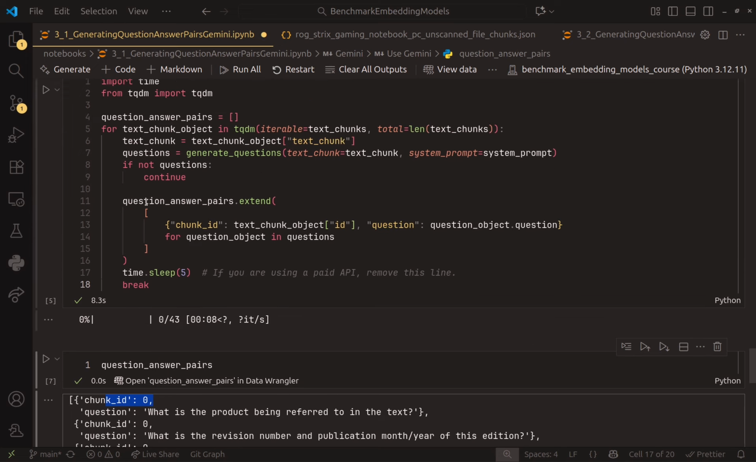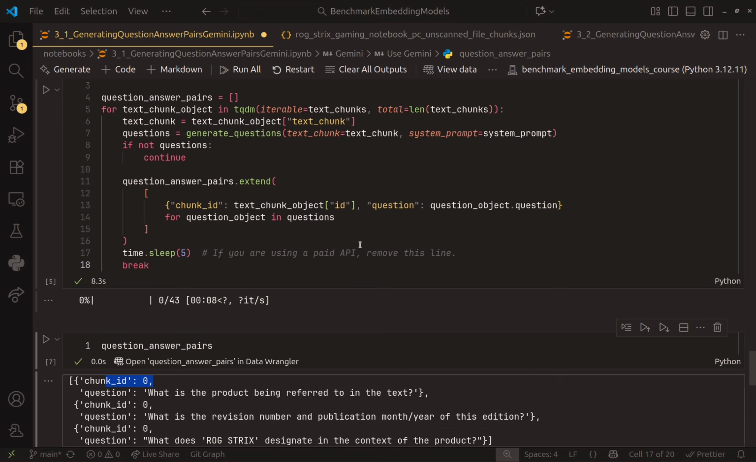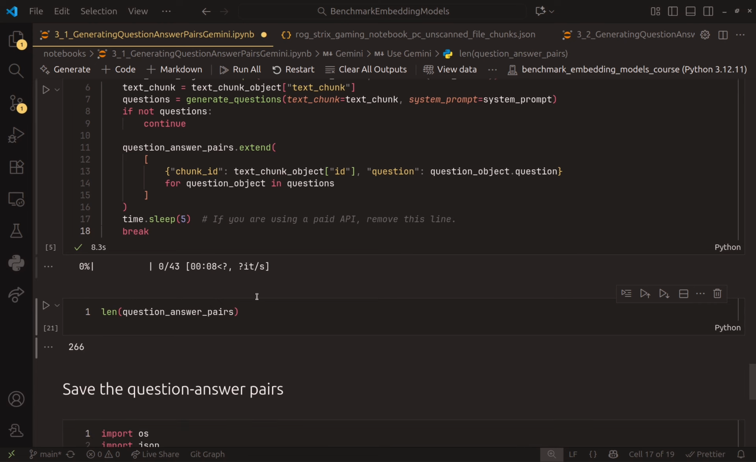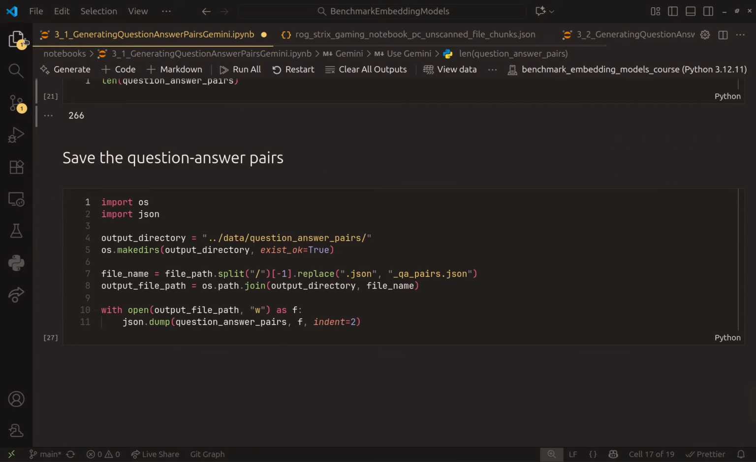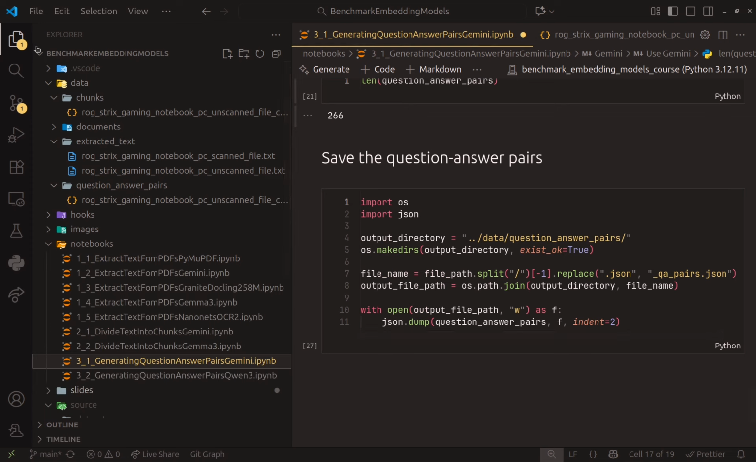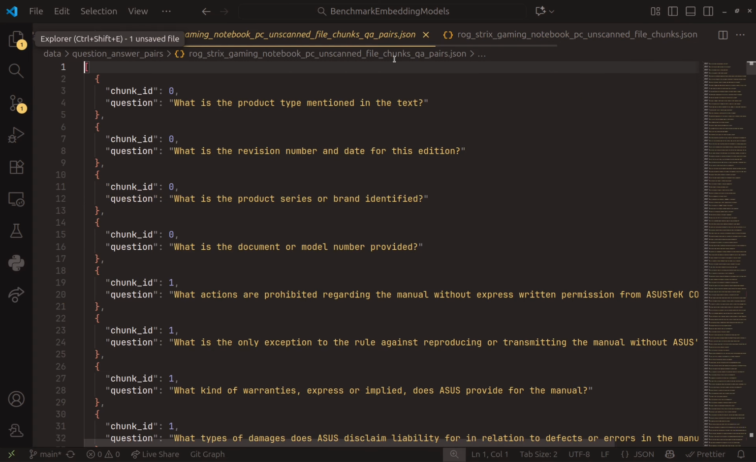And now this will loop over the chunks and store the questions and link the questions to that chunk. I have already done that, and I was able to generate 266 questions from all those 43 chunks. And after that, I have saved them inside another JSON file inside the question answer pairs folder. Let me show you this file.